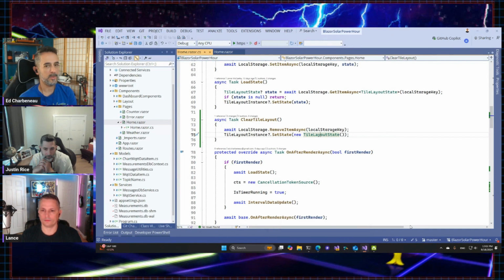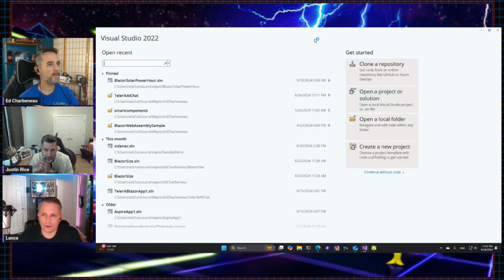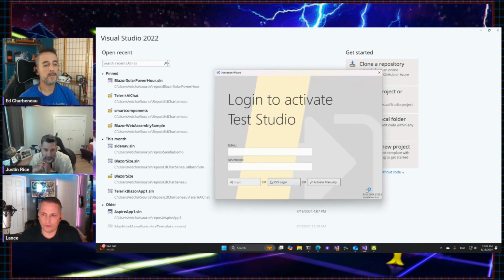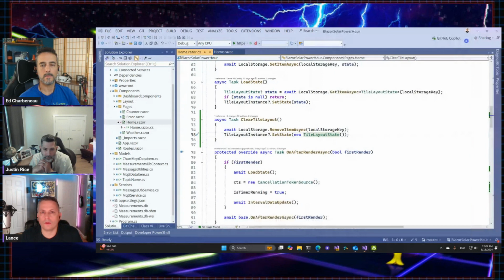I just did a demo of this too. Let me see if I've still got that code. Maybe the new tile layout object needs some default values. And this is a button click, so you don't have to worry about updating the UI. Shouldn't have to. Yeah.